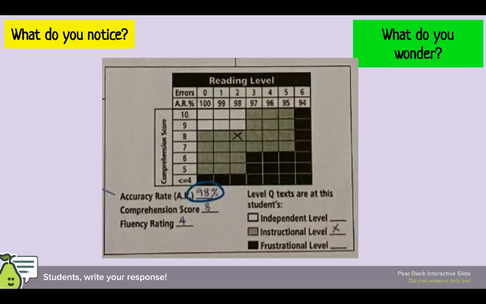And again, this is what the chart looks like. So you would find the number of errors. So this particular student made 2 errors. That is 98% accurate. Their comprehension score was an 8, so it matched up here in the gray zone. So that is their instructional level. And then there are some spots to rate down accuracy, comprehension score, and fluency rating right here.